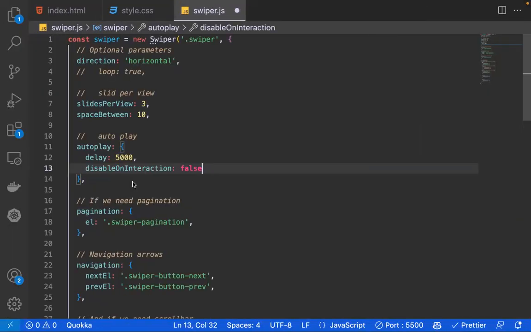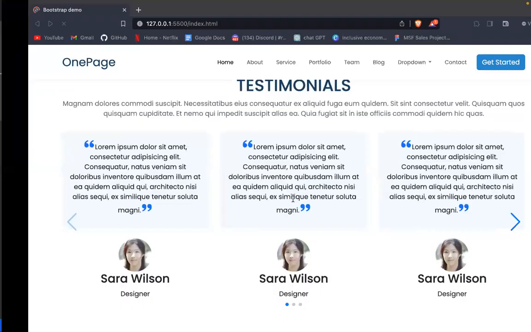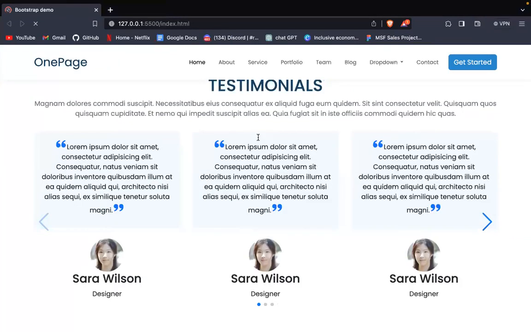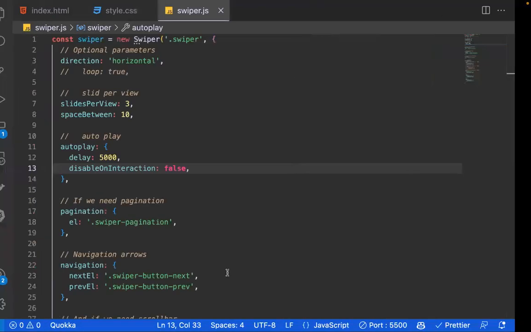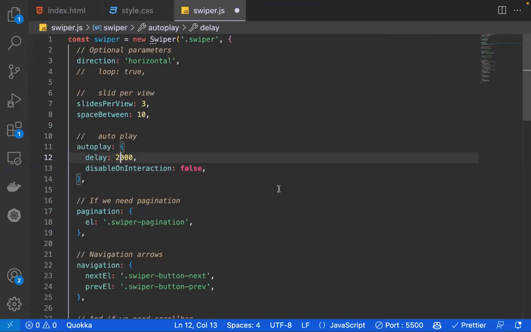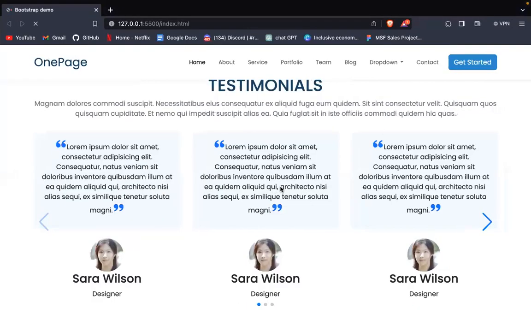Okay, let's see if that could be the reason why it is not working. So let's wait for a while. Let me reduce this. Let me make it 2000 so we'll see it faster. Save. And now let's wait for 2 seconds. See if it's going to slide.